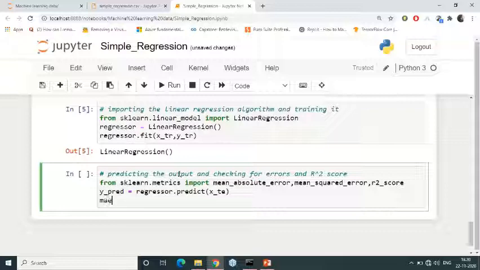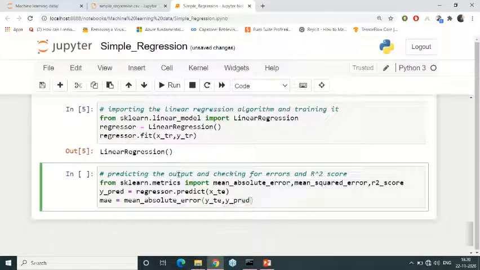So first of all, I'm going to write MAE is equal to mean_absolute_error. So I have already explained to you in the last video how we calculate an error. We calculate an error between y original minus y_pred. So here also we write the same thing. So original value is y_test and predicted value is y_pred. Right? So we say mean absolute error between y_test and y_pred.